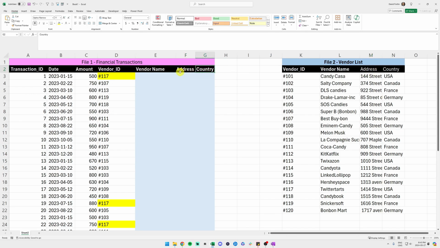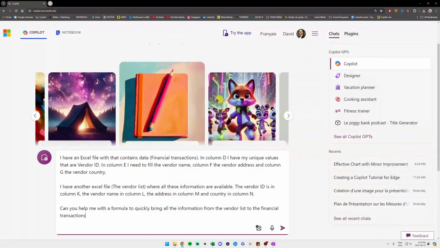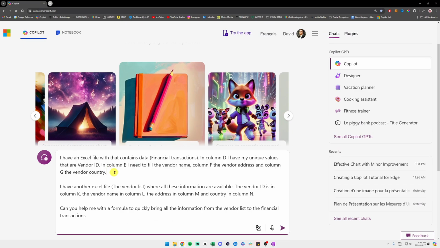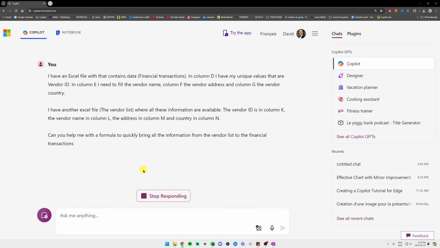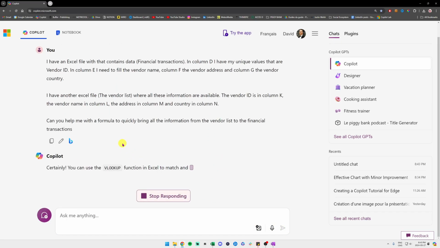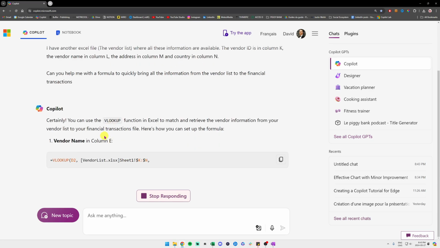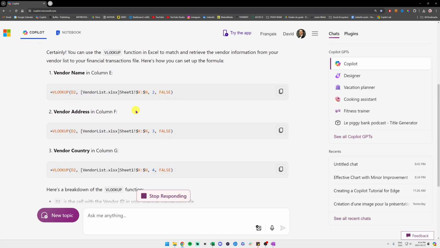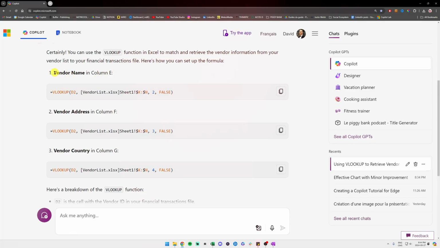So I will ask Copilot to do this for me because I'm a rookie in Excel and I don't know how to do it. So I go in Copilot and all I do is explain the situation that I just told you, that we want to bring this data over. We send the prompt and Copilot will come up with an Excel formula in order to do our calculation. It tells me the VLOOKUP function, and basically it tells me every formula I need for every column. Let's try it and see if it works.